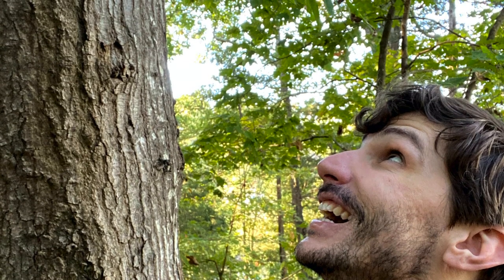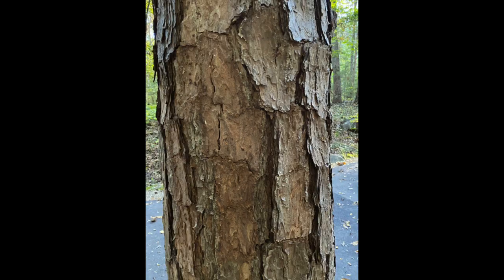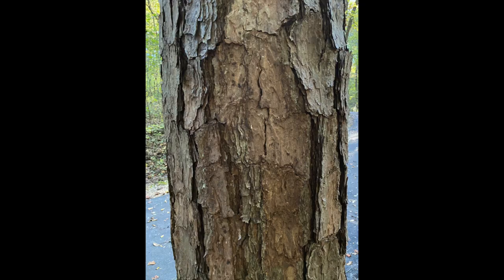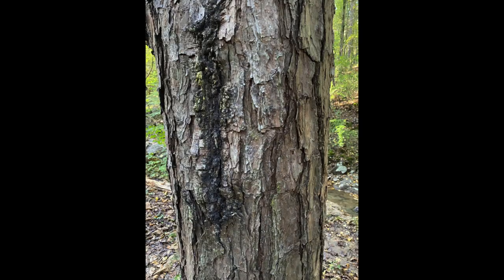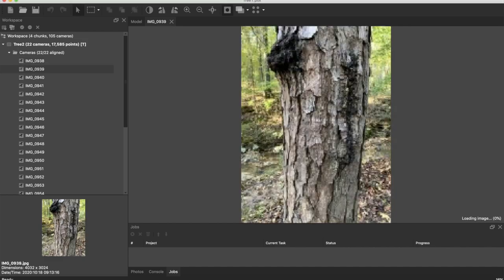This one in particular worked really well, and I got a full 360 degree view with all the pictures being high resolution and evenly lit. I think it's a pine tree, but I'm not totally positive. Of all the trees that I scanned that day, this one was by far the cleanest.